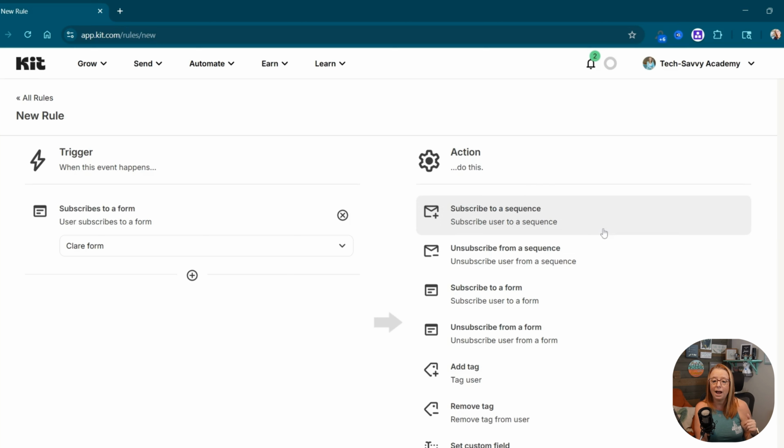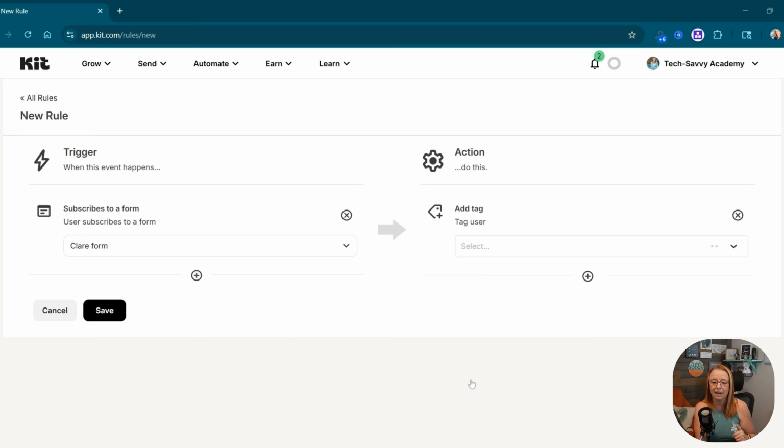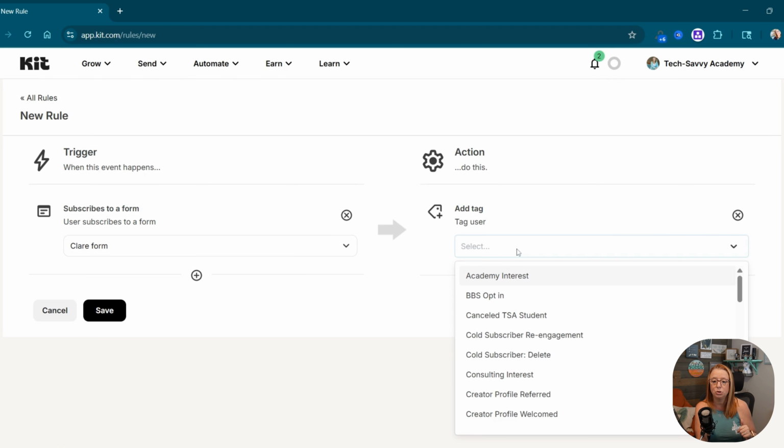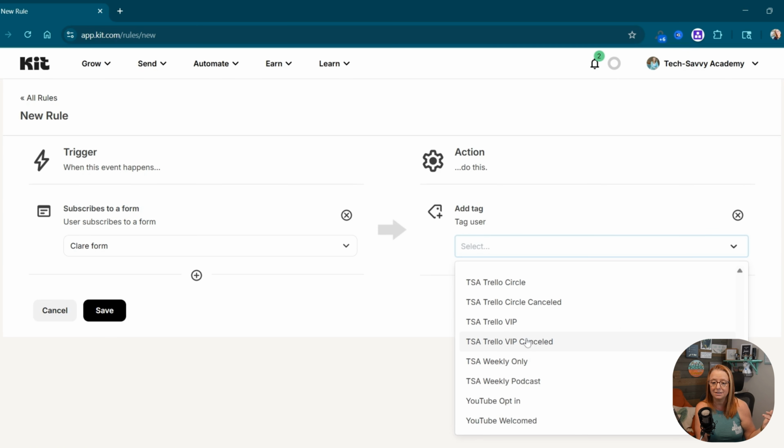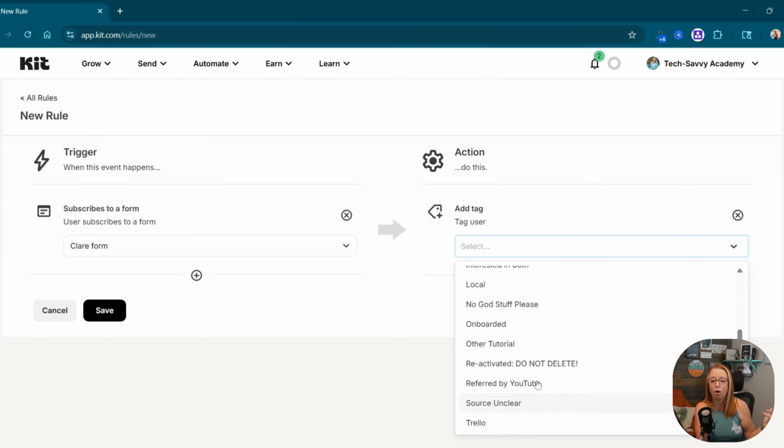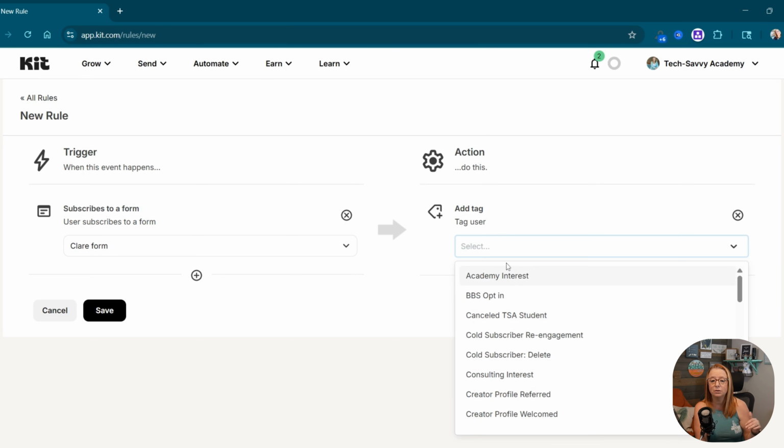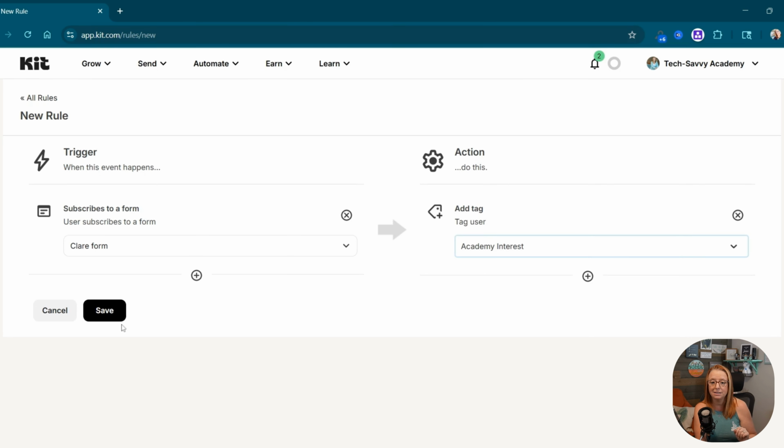But then over here on action, you're going to say add a tag. And from here, you're going to choose a tag that you want them to receive. Now, you can see here that it is important that you have already created the tag because there is not an option here to create the tag in this moment. So I will show you that in just a quick second, but you would come here, choose your tag, and then hit save. And then that would automatically happen on the back end. When somebody subscribes through that form, that tag will come into play.